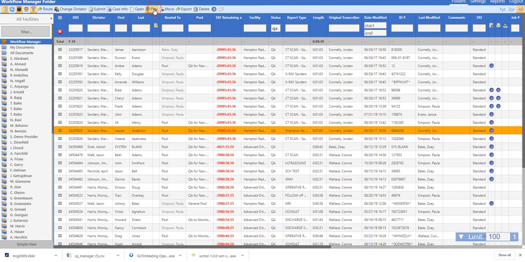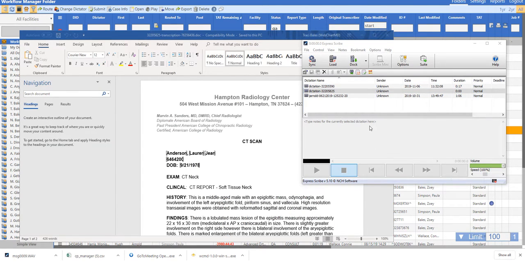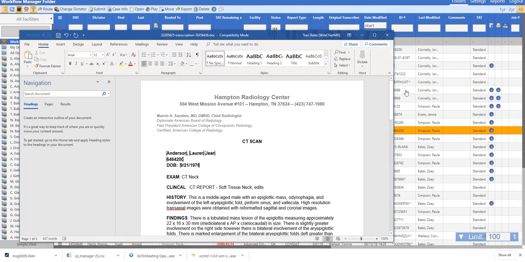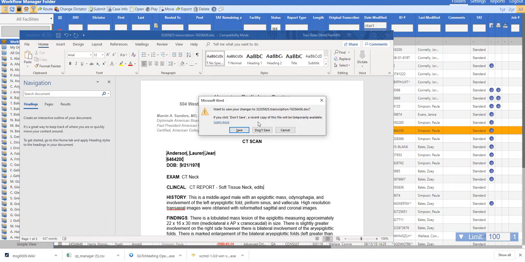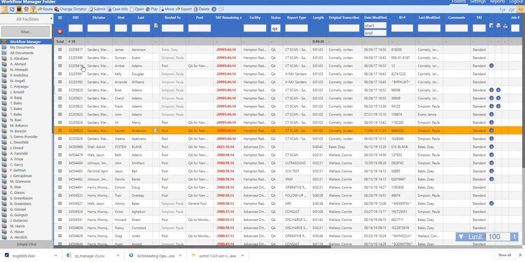We're going to play the document. We're going to play the document here in Express Scribe. We're going to make any edits that we need to this document. We're going to close the document. We're prompted to save. And then we're going to submit the document.